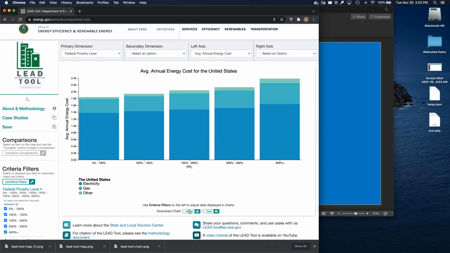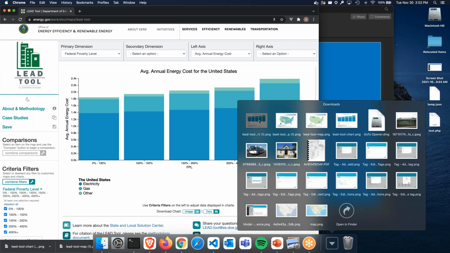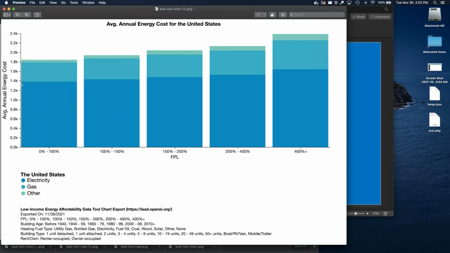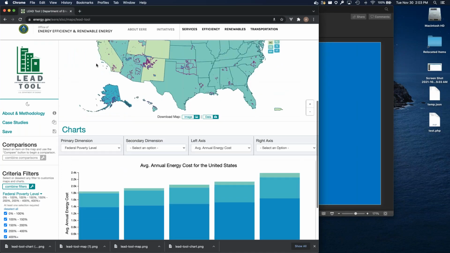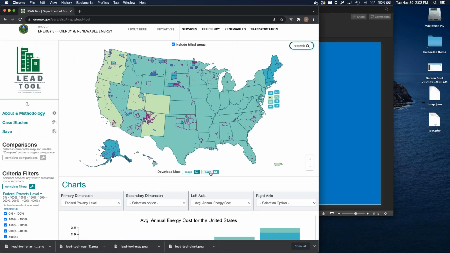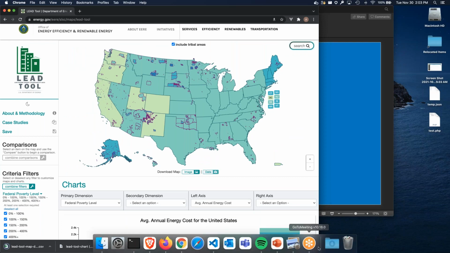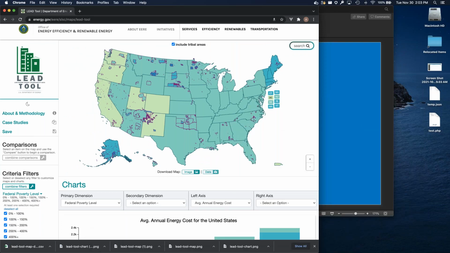And the same is true for the chart. It just brings up what you were looking at on the screen with some information about what was used to create the chart. We also have a data download, which will download a comma separated value file of the data you were looking at.